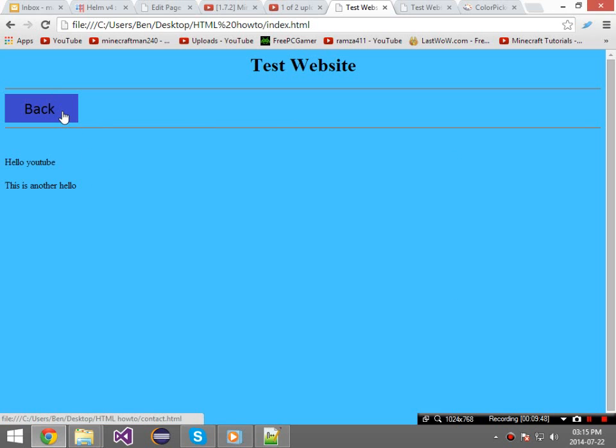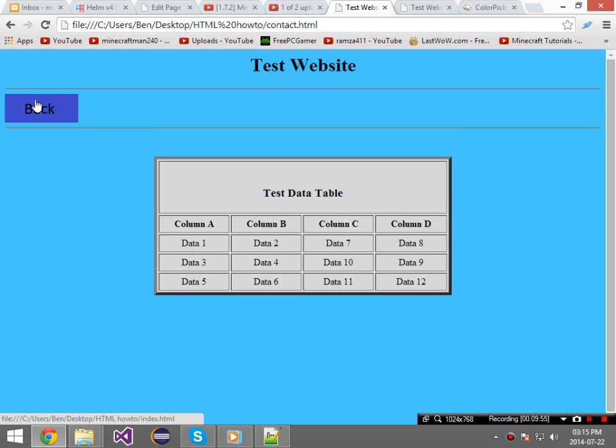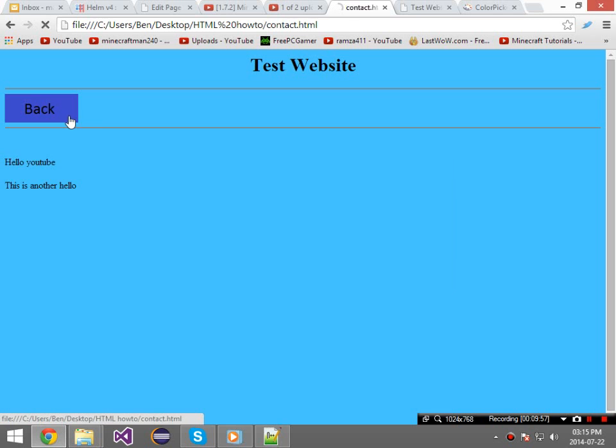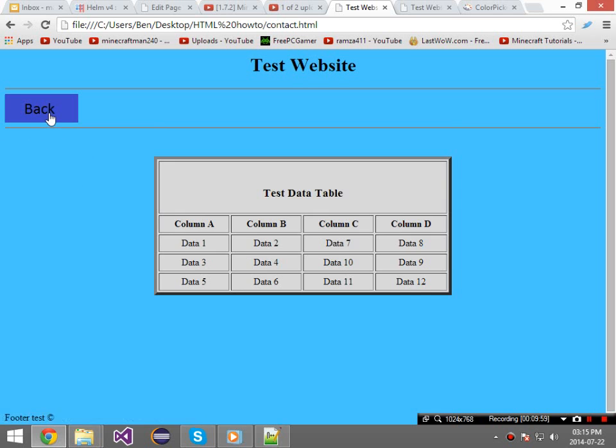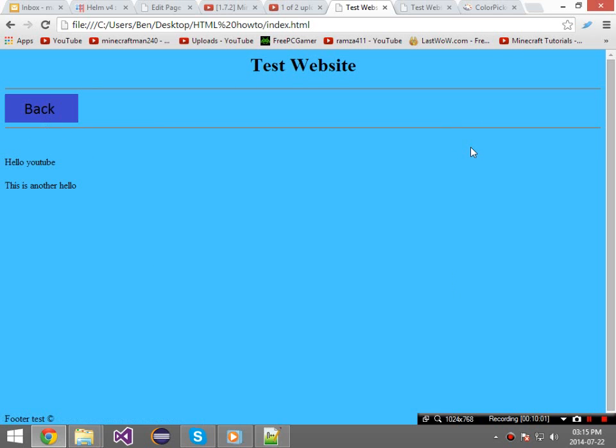And also, if you hover over here, it will show you the HTML document on the bottom there, right down here, where the footer is. It's showing the different documents it will go to. Contact, index, contact, index. And yeah.